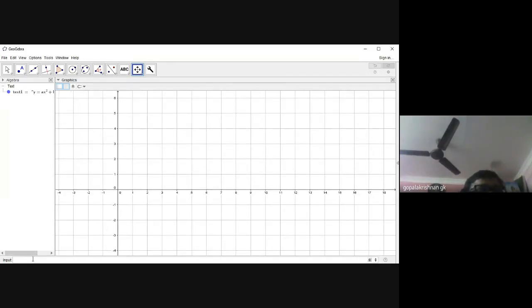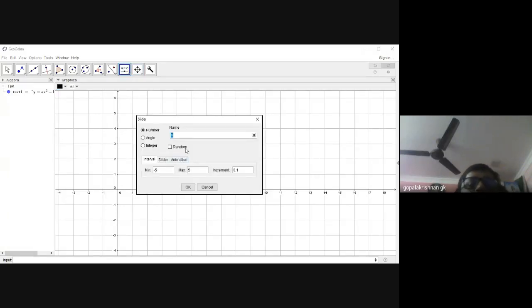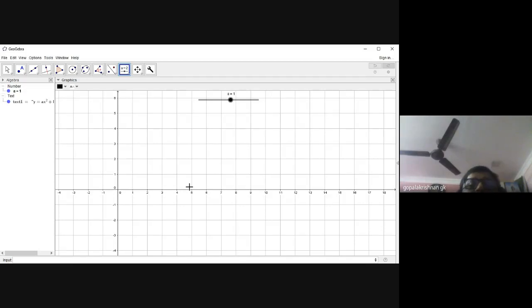So in the input box, as you know, this is the input box. Before typing y, I'll create a slider. The slider name is A. I will set it from minus 15 to plus 15, incremented by 1 to avoid complications. Say OK. So I got a slider.